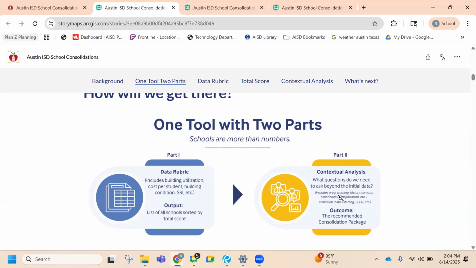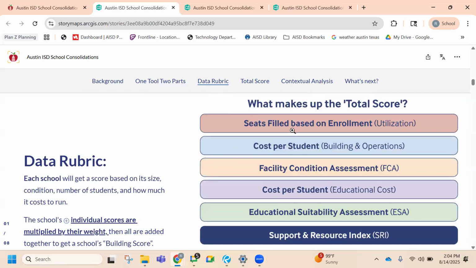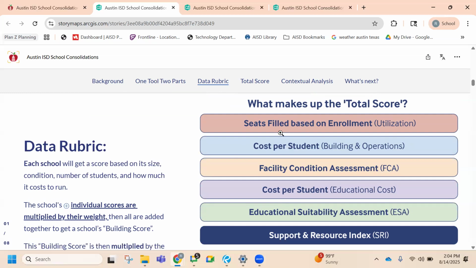In part two, that's where we're going to add that human-centered data. We'll look at student demographics, school programs, community history, and we will use both parts together to guide fair and informed decision-making, and we're going to be very transparent about that process. I'm going to briefly go through all the different data points. So there are 5 different weighted factors. There's utilization, which is really how full or empty a school is.